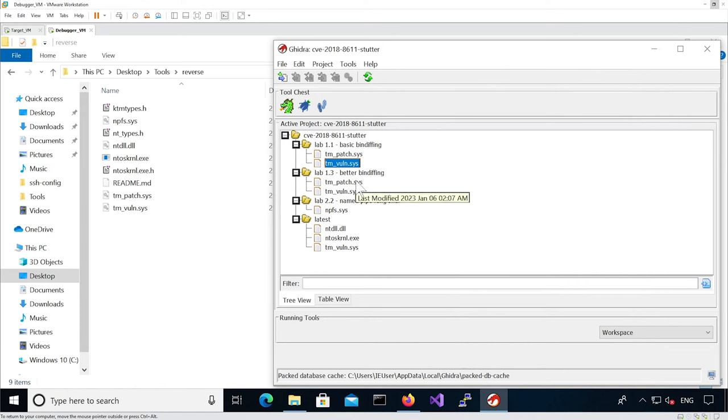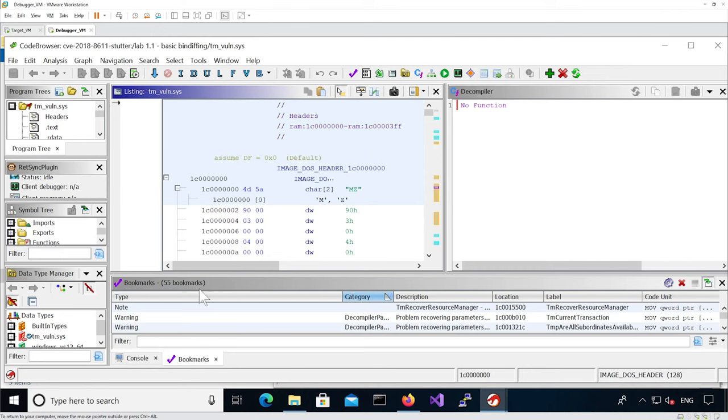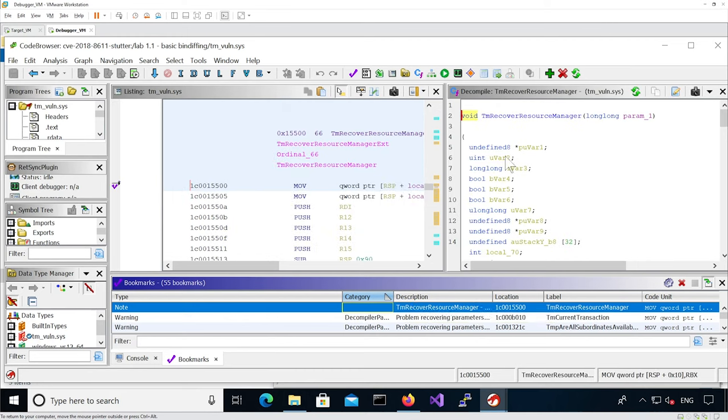Lab 1.3 is actually an updated version after manual analysis. That's basically the version we want to target when we modify lab 1.1. And then the latest version is basically the one you can use later with all the improvements in the code. That's the best we can do. We load the tmvuln.sys in the lab 1.1. If we look at the bookmarks and sort them by category, one of them won't have any. It's a manual bookmark that has been added. It's going to help you locate the vulnerable function we want to modify.